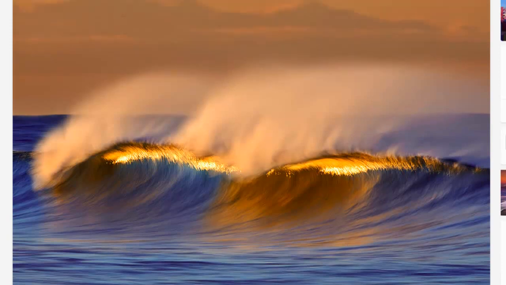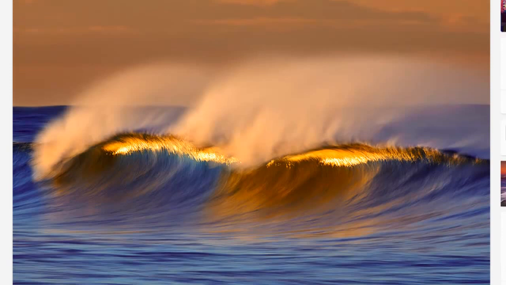So he's using a shutter priority here to make sure that we're actually getting movement in this image. Great example of how you can use shutter speed to make an image a lot more interesting.